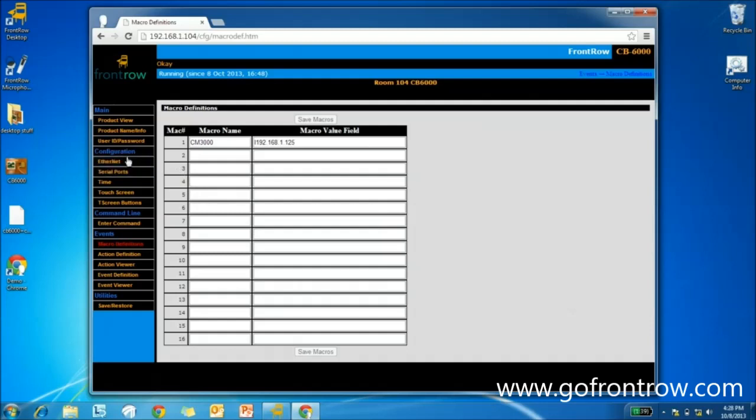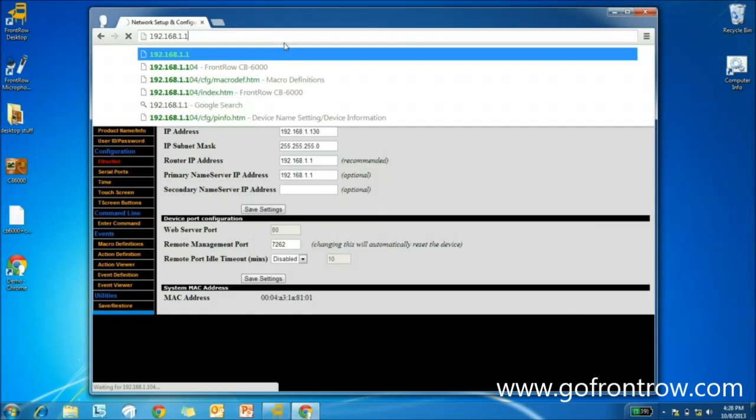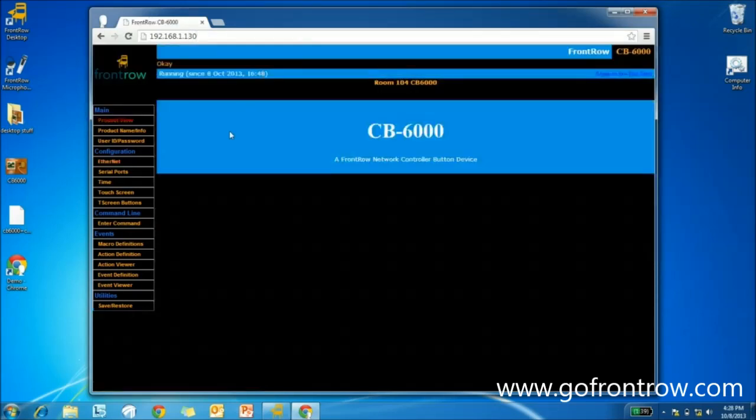Now that that's saved, the final step is to change the IP address of the CB6000 itself. So I'm going to click on the Ethernet page on the configuration tab here, and I'll update the IP address here. So let's say this was 130. Now once I do that, I'm going to need to change the IP address up here in the browser so that I can get to the device and just make sure everything's okay. So now this device is ready to go.